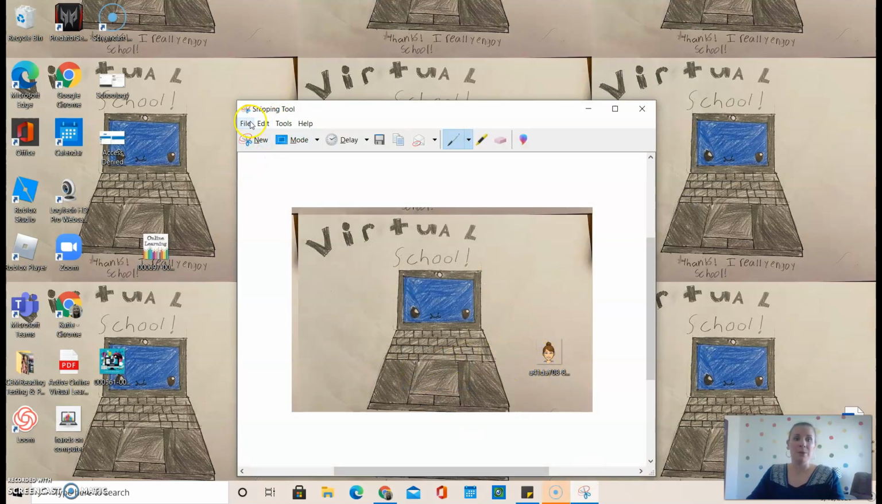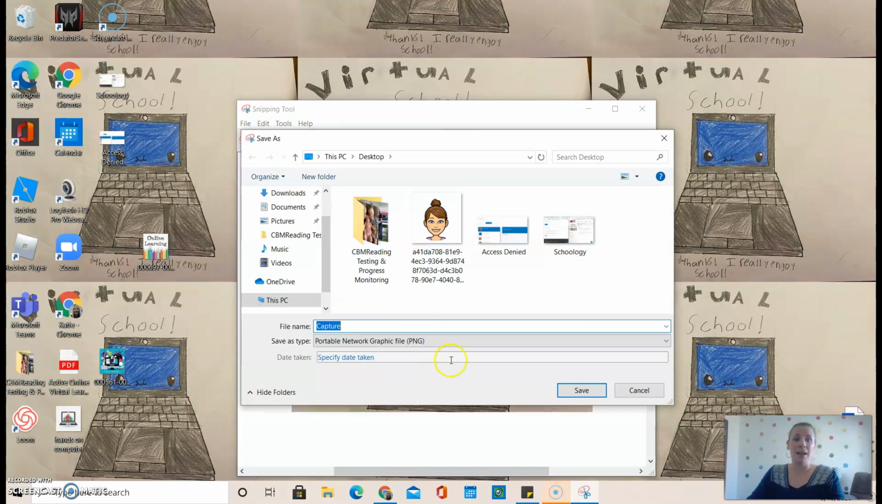I'm going to save what I took a picture of. And I'm going to click Save As. And I'm going to save it as picture. I'm going to rename it. And then over here, I can decide where I want it to go.